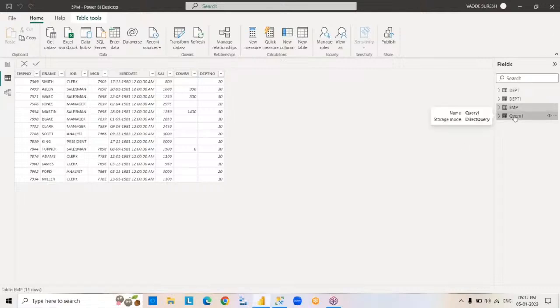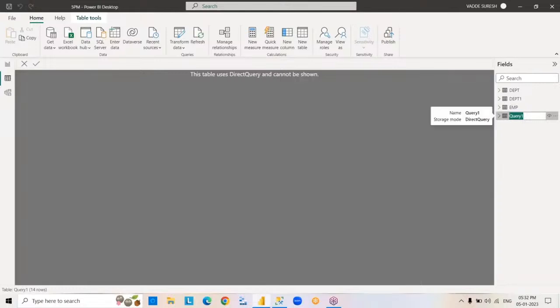So data copied. You just double click on this table name, Query 1, and you can rename it. For example, I'm going to rename it as employee 1. Expand it. See, you can see the structure copied from the source by using Direct Query.